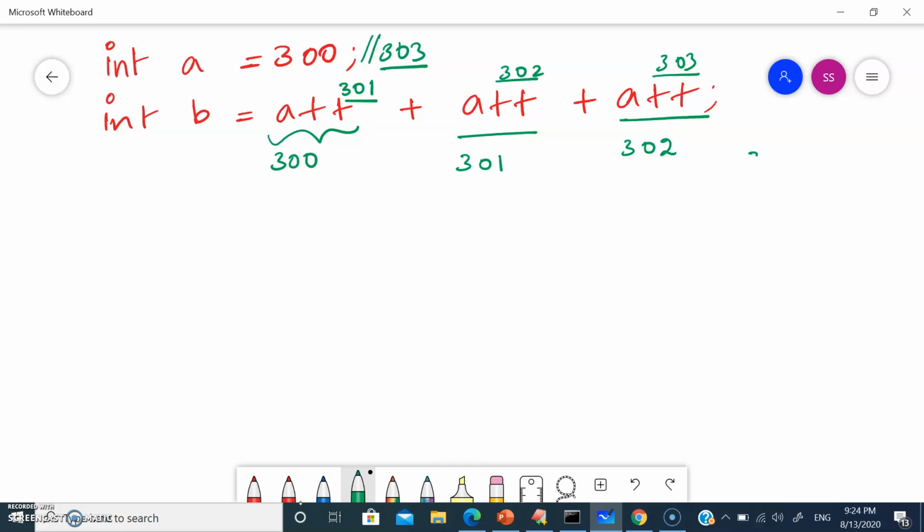Now we need to add 300 plus 301 plus 302, 903. So now the b value would be 903. So a post increment operator, first it will come and assign the value, and then only it's going to increment the value of a. Let's take another example also.